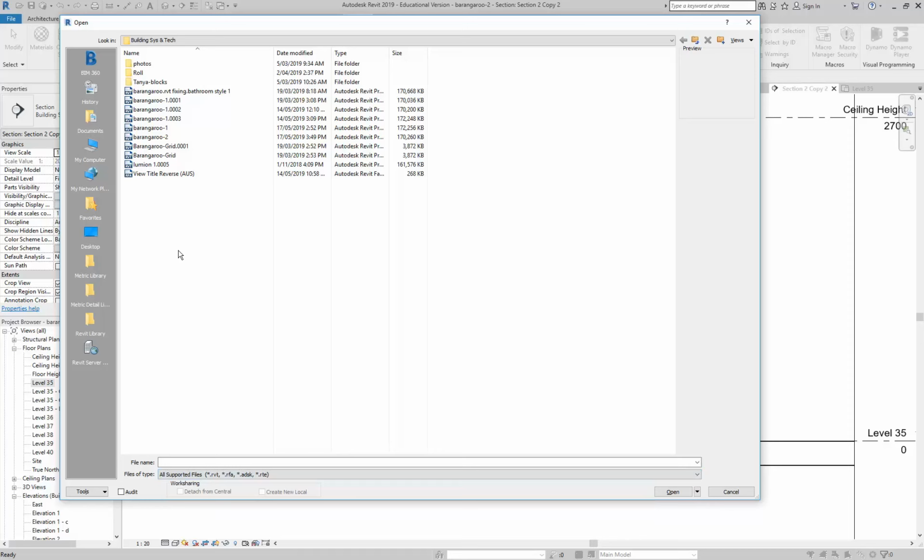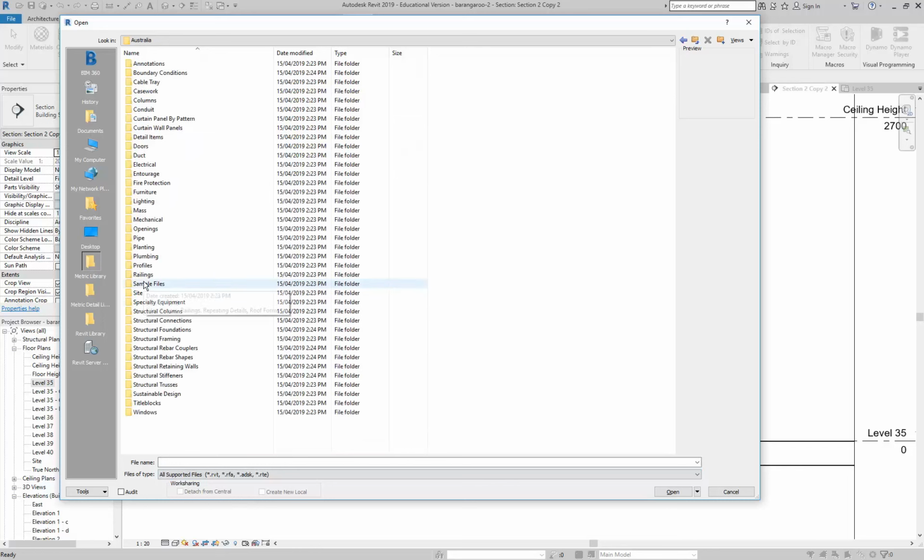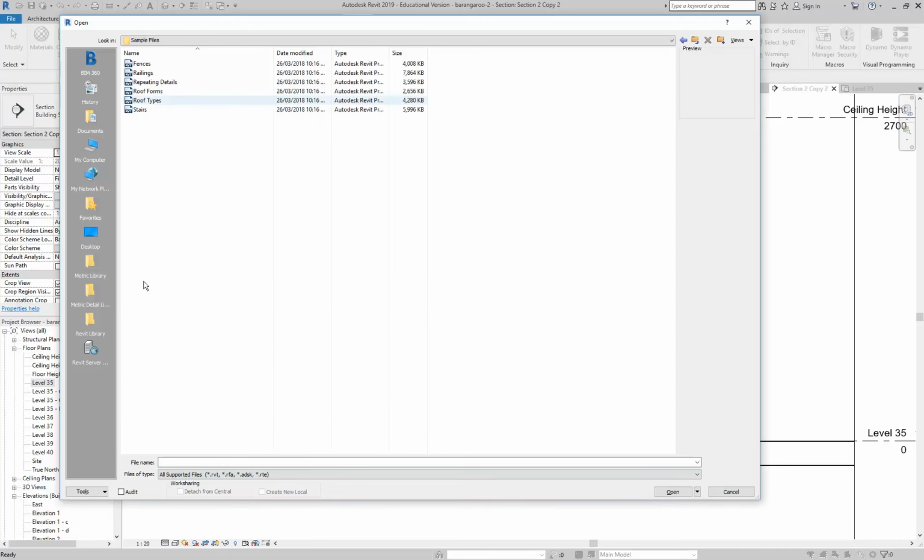So then, do you remember how to get to sample files? Go to the metric library folder, and then you'll see sample files. It comes with Revit. When you install it, you'll always get that sample files folder. And notice how you have railings, that I've shown you before, stairs, shown you before, fences are just a type of railing, and then you've even got roofs, and then what do you know? You've got repeating details.